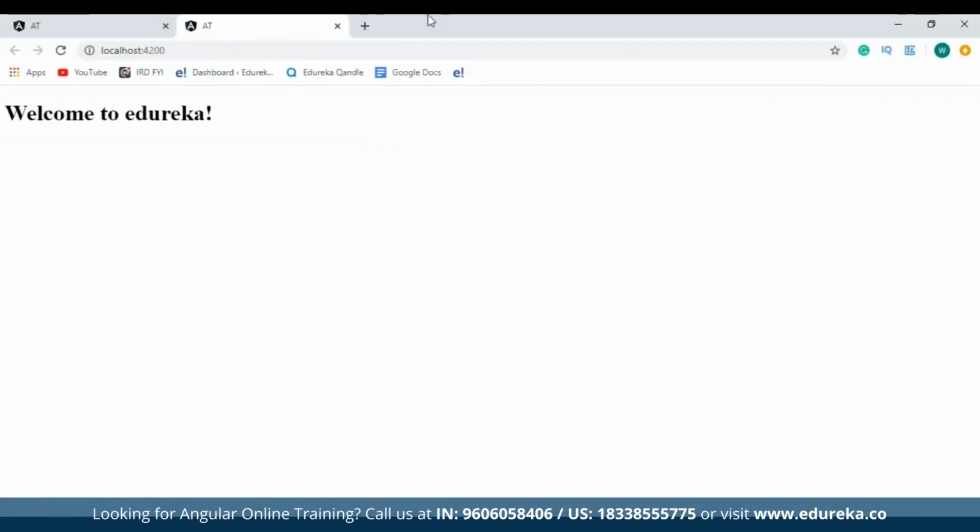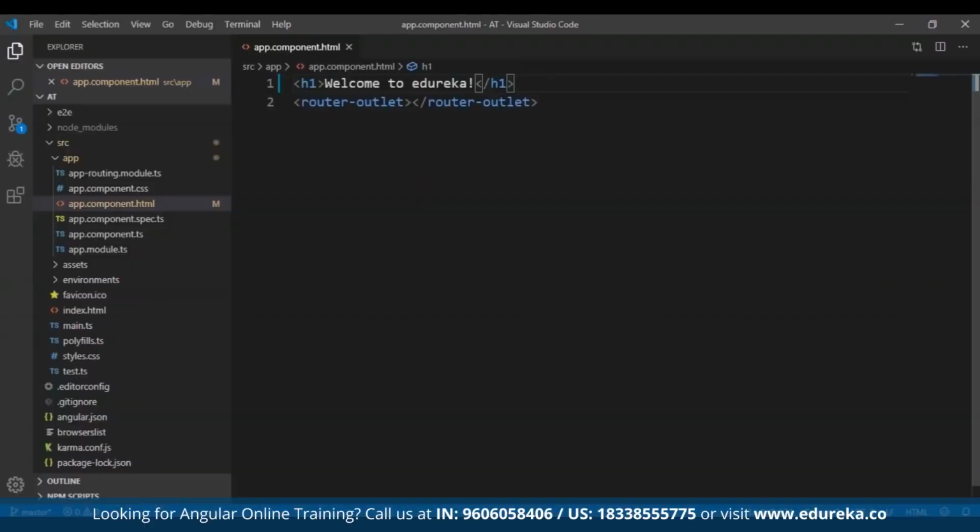Okay, so as you can see over here, previously I had the default welcome page of Angular, and now it's changed to what I have typed in my app.component.html file. So it looks great. So let's go ahead and build our project. Okay, so this is a very basic application.